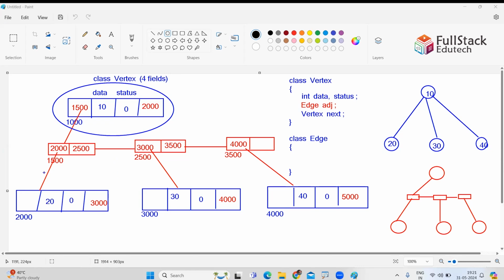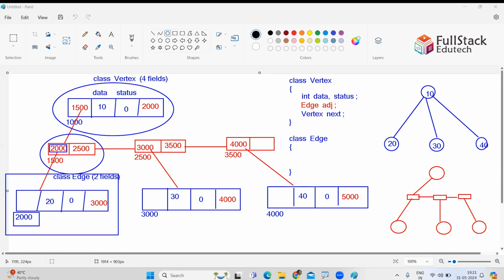Okay. Now, thinking about the edge. This is the edge. How many fields? 2 fields. Sir, what is the first field? The first field is holding 2000. Which address is 2000? 2000 is a vertex address. So the first one is the vertex address, and suppose we create it as a link: the vertex link.